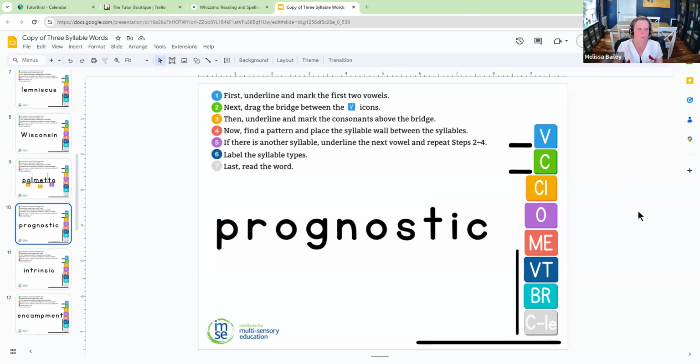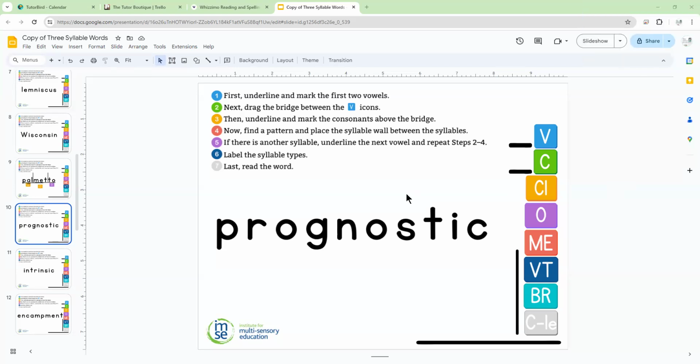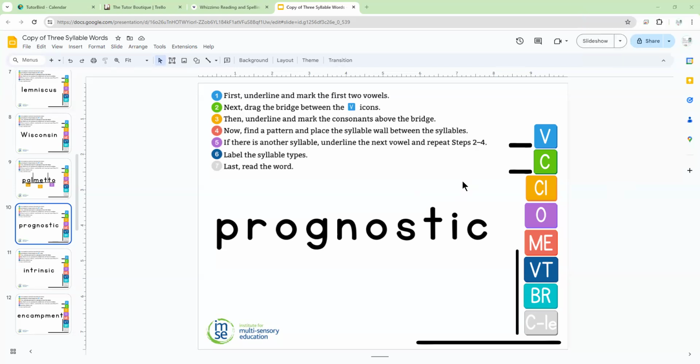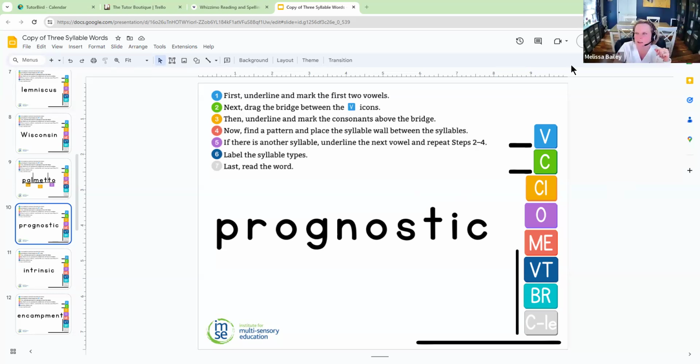All right, so let's go ahead and go through our steps in order to divide this word up into its syllables. Okay, so go ahead, underline the vowels first. Oh, you know what? I forgot to give you mouse control. That helps, huh? There you go. Now go ahead and underline your vowels.